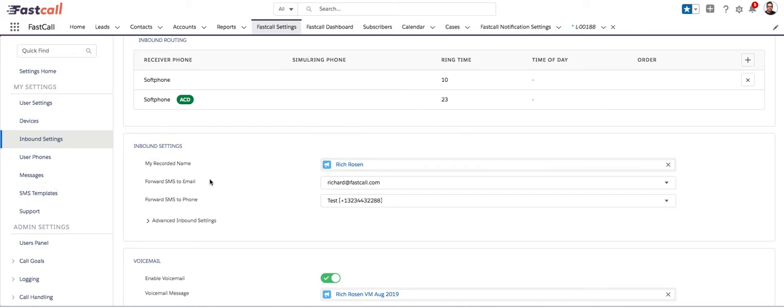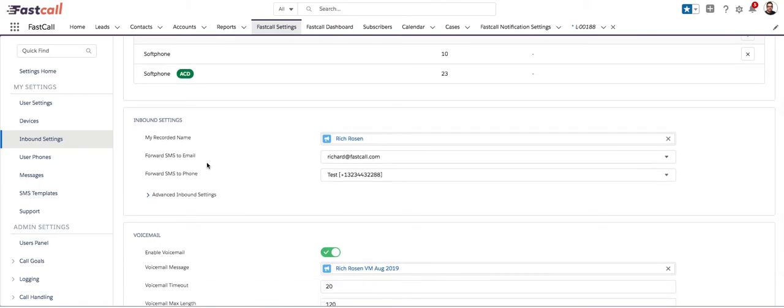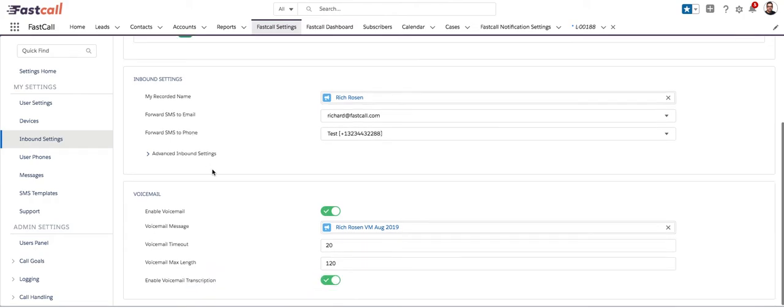Option to forward an SMS to email. So my email address is there. Option to forward SMS to phones. My phone number is there. These are for SMS settings specifically.